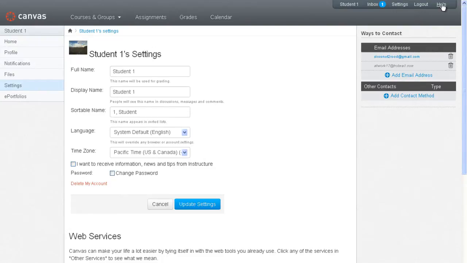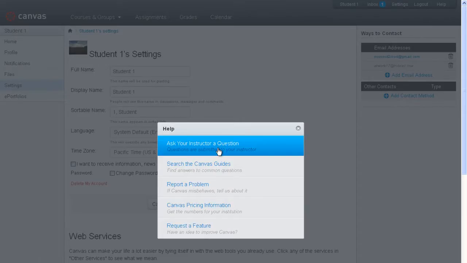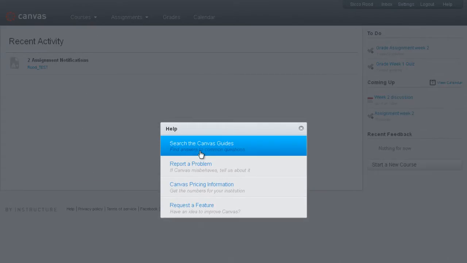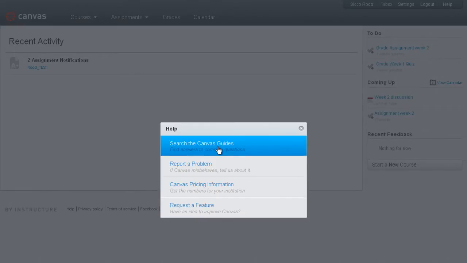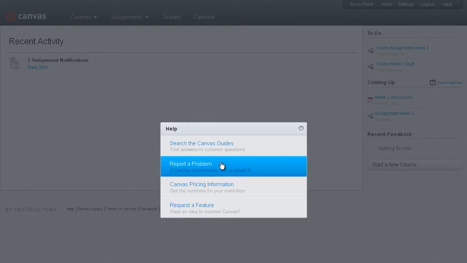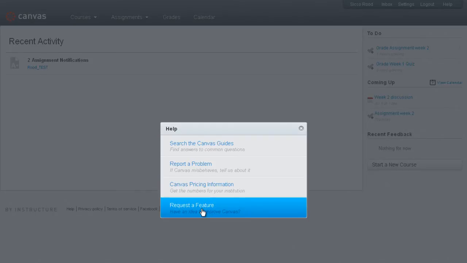And then finally there's the help button, which allows you to contact an instructor if you need to, if you're a student. If you're an instructor, you will see just these four items here: search the Canvas guides, which is the manuals for Canvas, whether or not you want to report a problem if Canvas is behaving erratically, and whether or not you would like to see a new feature incorporated in Canvas.